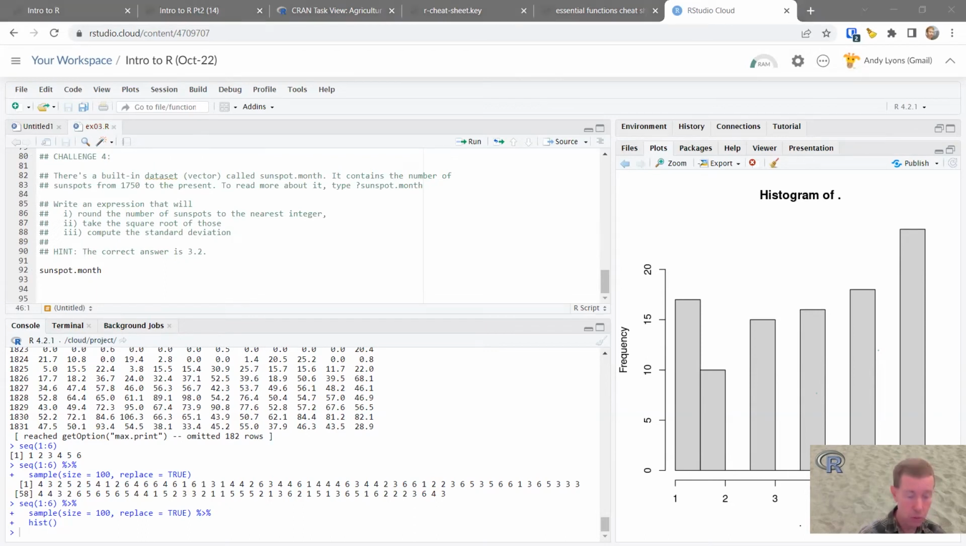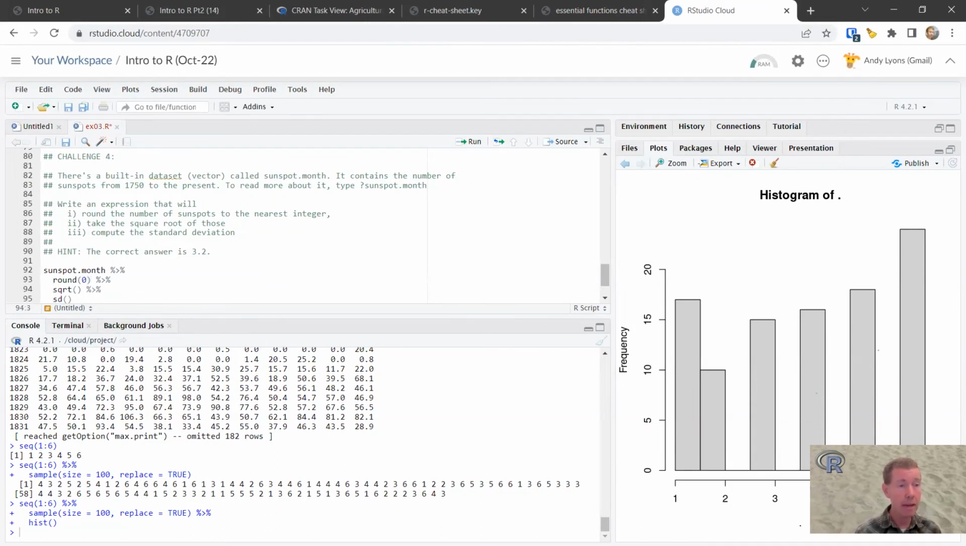And I am going to put the answer that somebody put into the chat window here. And I'm just going to change it a little bit and make it a piped version, right? Okay, so we have sunspot month. Let's pipe that into round. That'll take care of the rounding. The argument of round is the number of places. I think the default is 0, but we can just put it there anyway. And then we pipe that into square root. That'll take the square root of those rounded numbers.